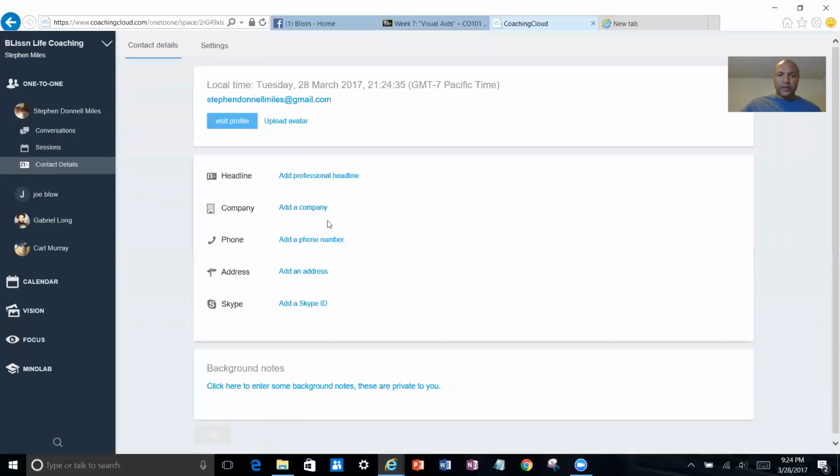And then, of course, contact details. This is from your perspective. This is what you type in. If they have a profile filled out, you'll click visit profile and you'll see their preferred profile. This is, again, your notes about that person. His own details that he puts in there are going to be under his profile.